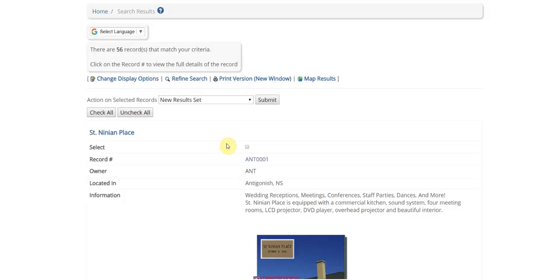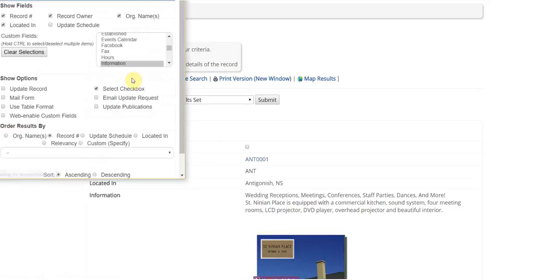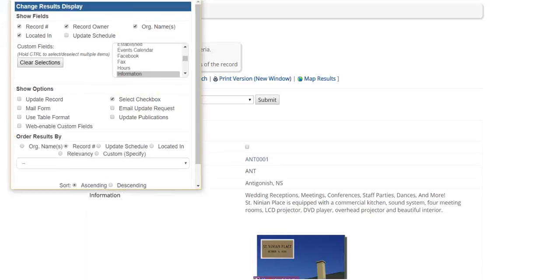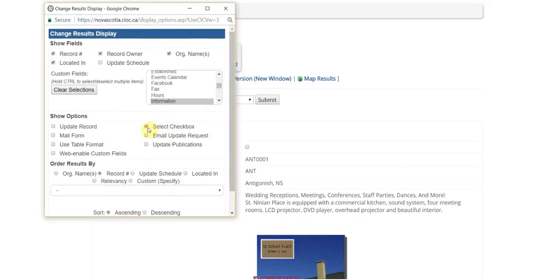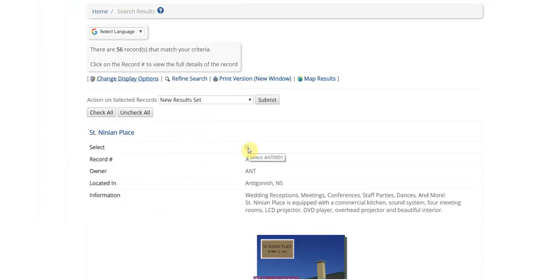Now there's one other thing here with changing display options that's very key, and it's the selecting checkbox option, which you can see here. So I have it selected, which is good. So I'm just going to close this. So here I have these checkboxes.